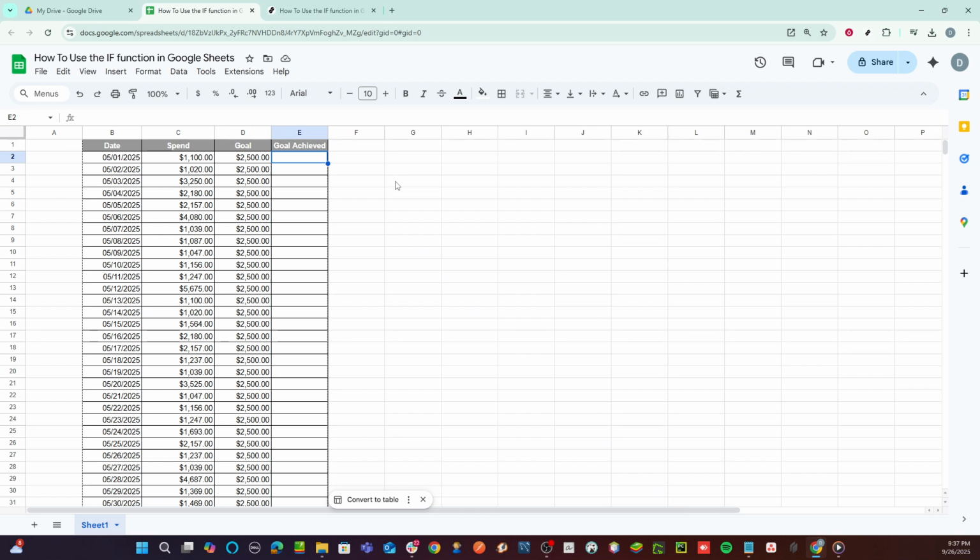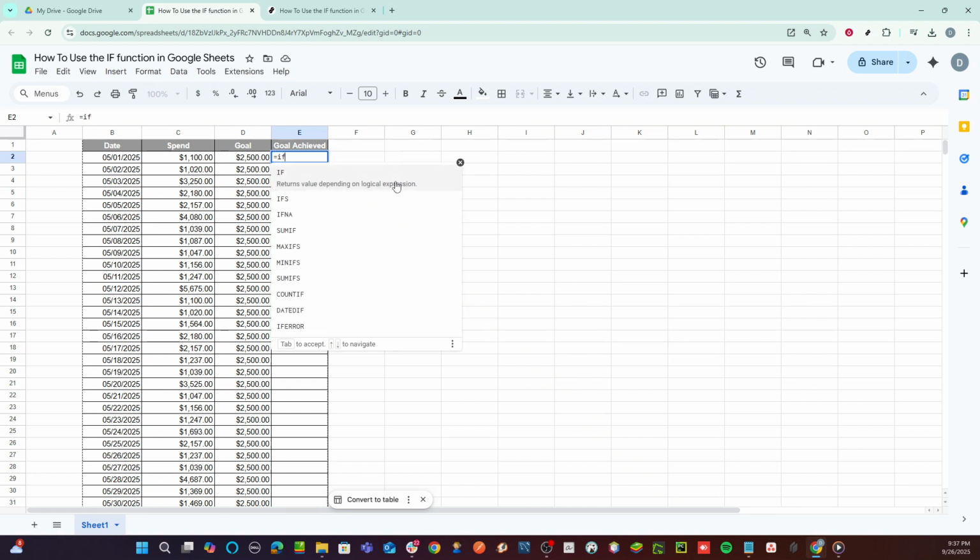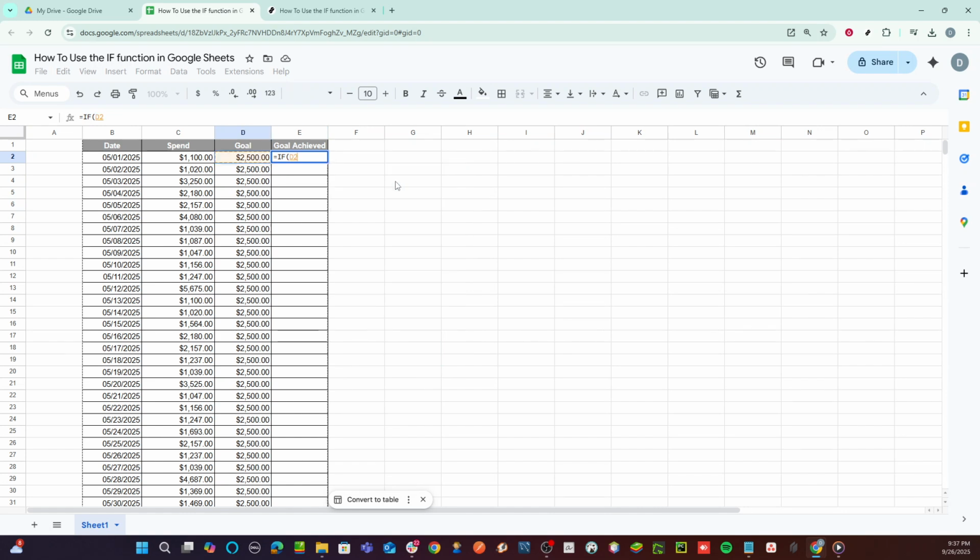In E1, type the formula =IF(D2>=C2, TRUE, FALSE), with an open parenthesis, then D2 is greater than or equal to C2, comma, TRUE, comma, FALSE, and a closing parenthesis. Your formula should look like this.